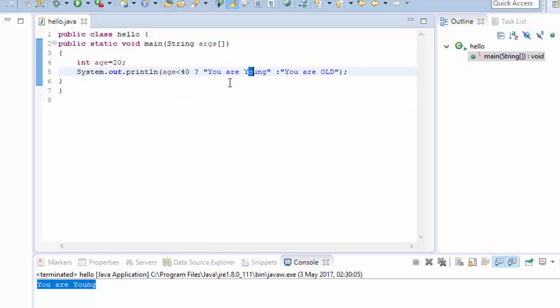So you are young. The main thing to remember is you need to have a question mark and a colon. So this is the shorthand conditional operator, a replacement for if else. This is used very less, if else is used widely.